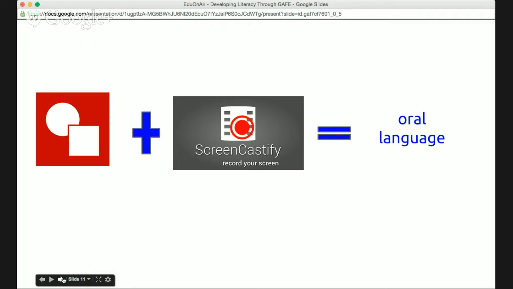Tanya, could you change the slide, please? So this is just a little graphic to reinforce what I'm talking about, and that's really using Google Draw and Screencastify, which is one of the apps available. You're really developing oral language. And we use this with older students as well, which I'll show you as we continue.